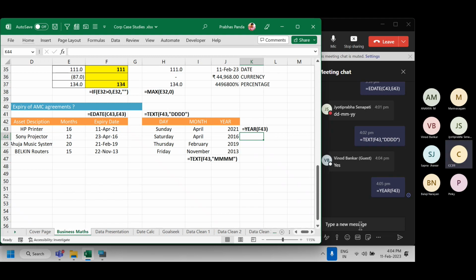So this is about our business maths calculations. The formulas like SUMPRODUCT, SMALL, LARGE, with combination of ROW, usage of the dollar symbol, MROUND, then IF, MAX, to turn the logic of IF over there, then EDATE, TEXT, YEAR formula. All are clear? Any doubt? Any queries?